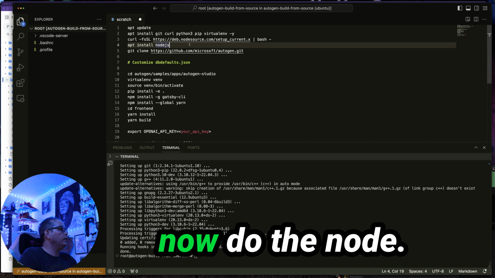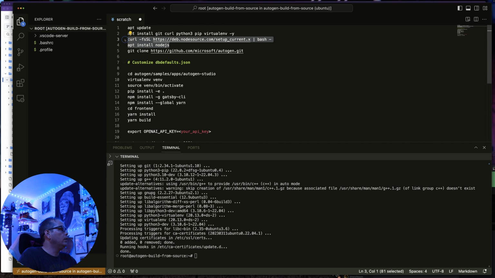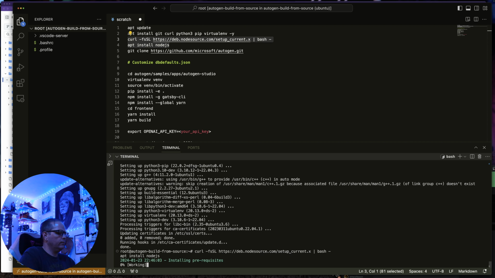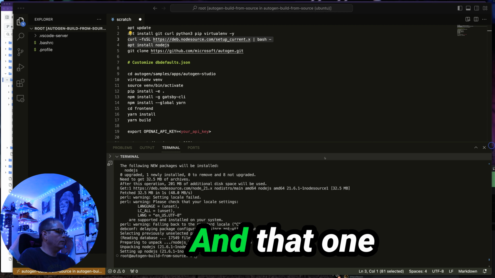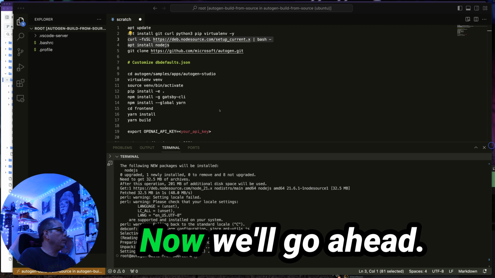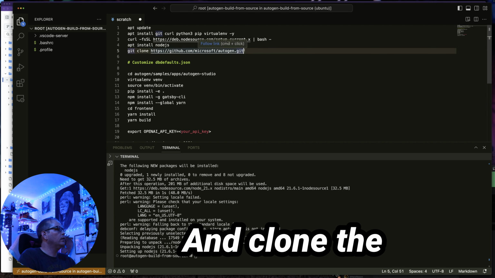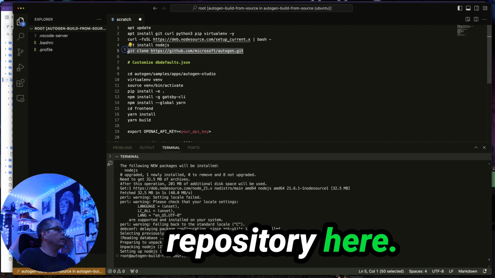We'll go ahead and now do the Node installation. Paste these in. And that one was pretty quick, maybe a minute. Now we'll go ahead and clone the repository here.